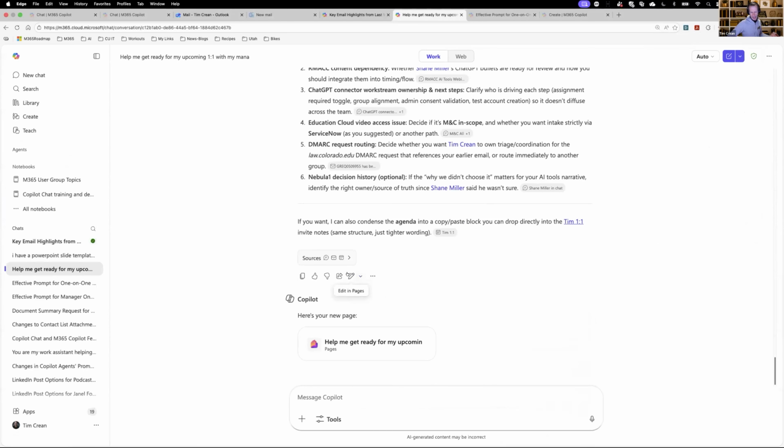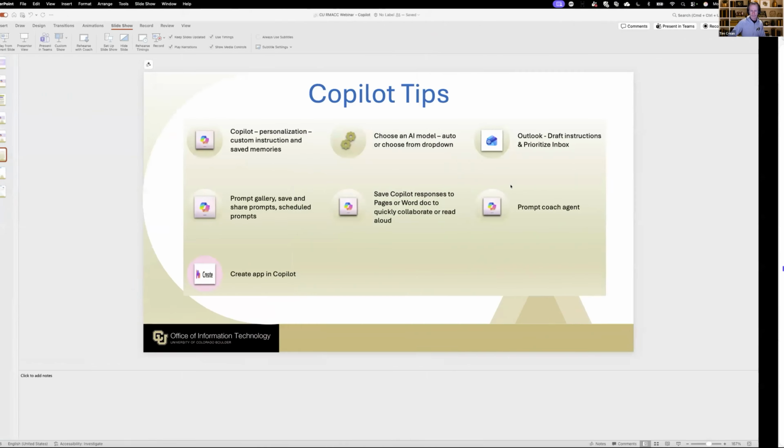So the options are, edit it in Pages, which opens it up in a shareable page that you can work with people on, or read aloud, or export to Word. So just ways to take a response and start working with your team on it relatively quickly.